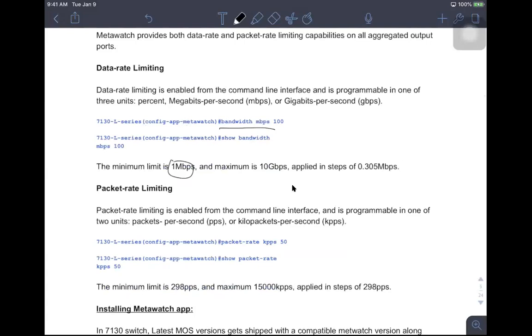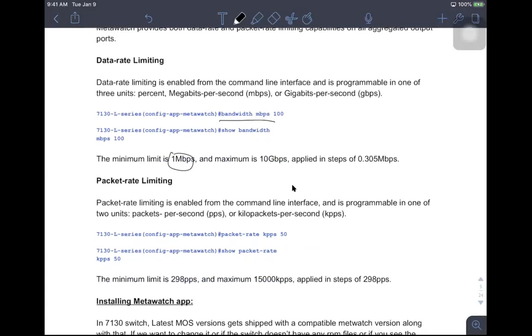Okay. The next option we have is packet rate limiting. Here we can do rate limiting based on the number of packets. Let's say packet rate PPS, packets per second, to 298. It's going to send 298 packets out of the egress port per second. So that's how we can do the rate limiting.